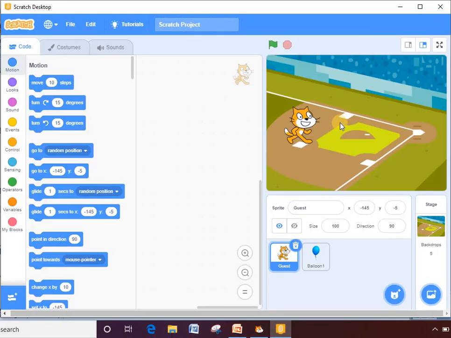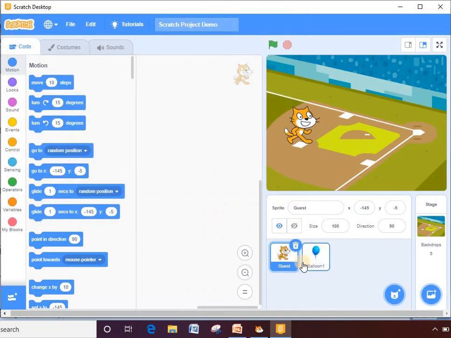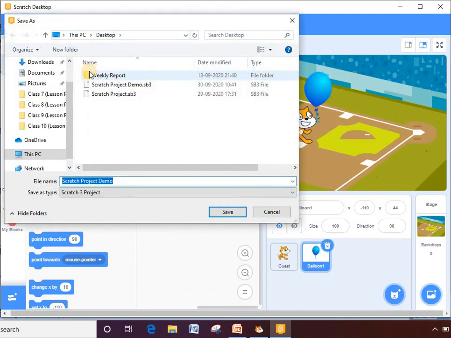The same thing we can see in Scratch 3.0 also. We have the option file and then save to your computer. We do not have the save as option here. Save to your computer will help us to save this Scratch project. Whatever changes we make, just save to the computer again, and it will give you an option to save as another file. So this is the difference between Scratch 3.0 and Scratch 2.0.